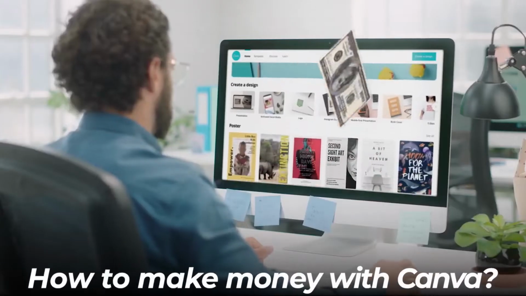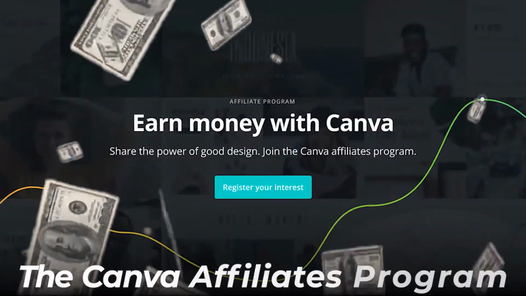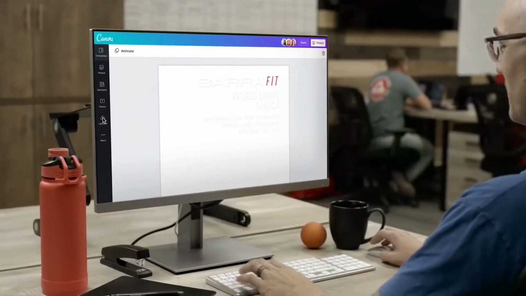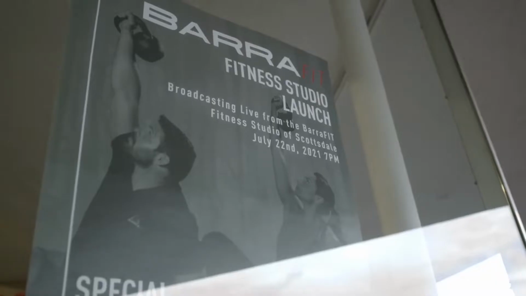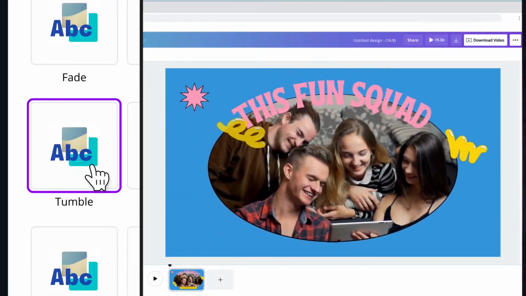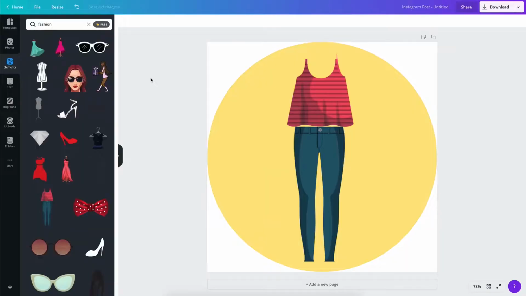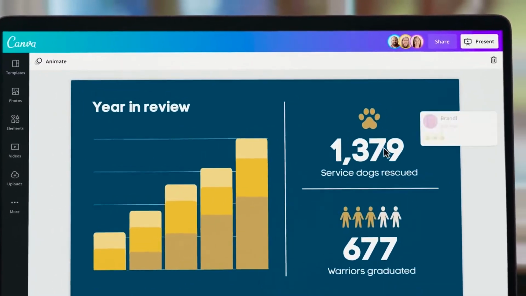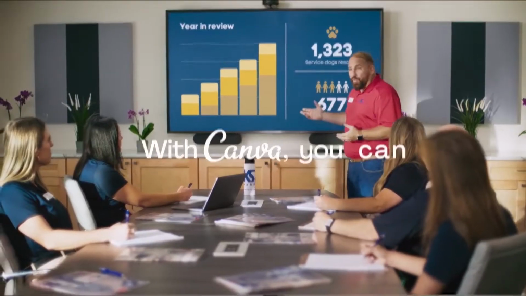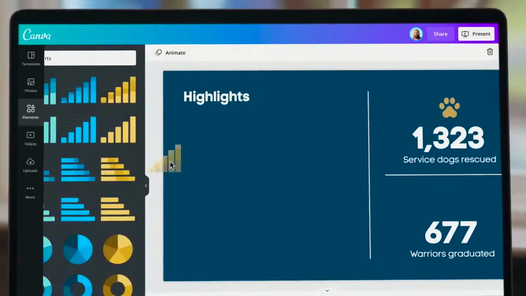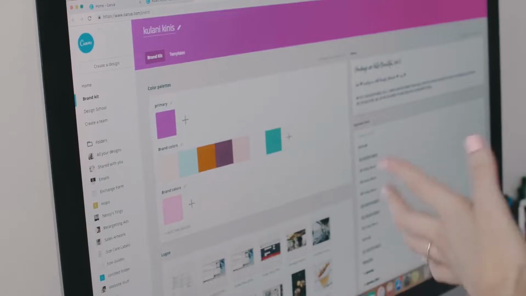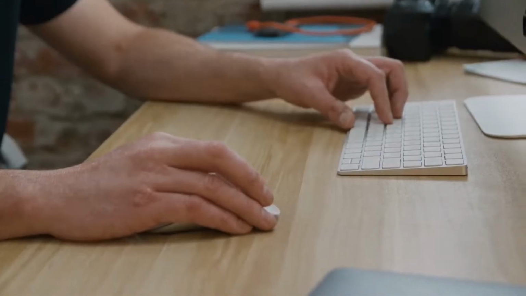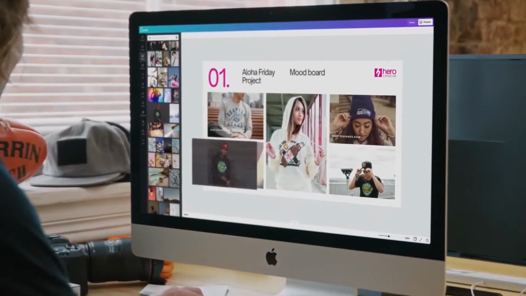Now it's time to answer your most pressing question. How do we make money with Canva? The Canva Affiliates Program. Canva's website is just as easy to use as making money from it. You can create multiple designs for various projects. Whether it's a video, a presentation, poster, logo, Instagram post, or a simple infographic, Canva has tools suited for it. Canva has a free version that can be used to create designs, but the Canva Affiliates program is available to only Canva Pro users.